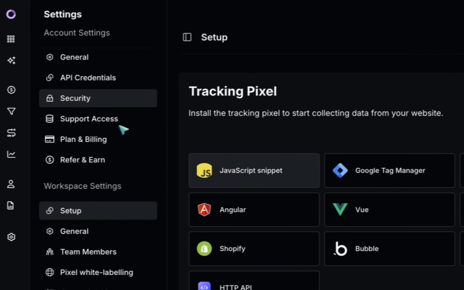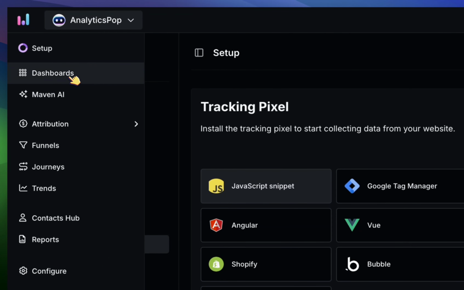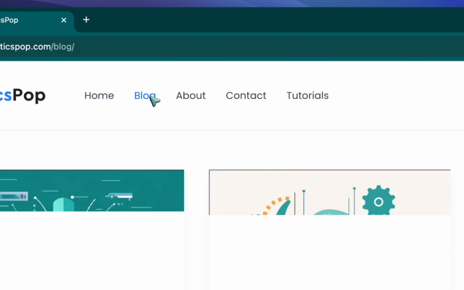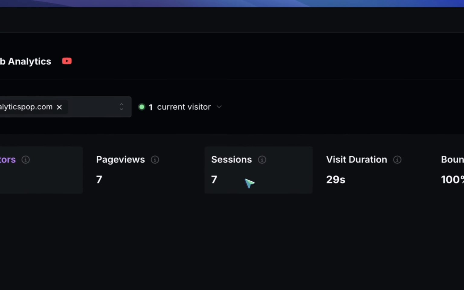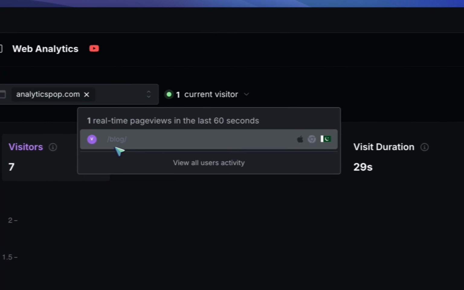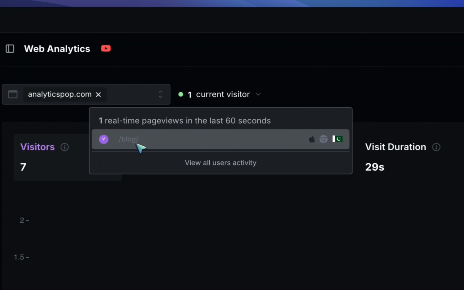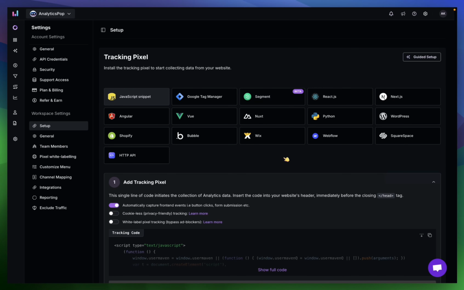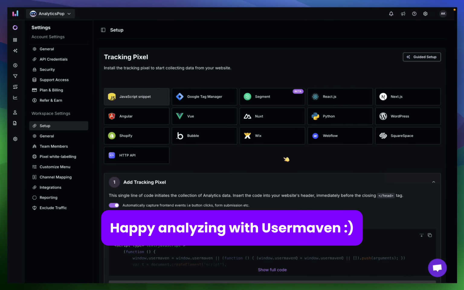Now we'll be getting data into our website analytics. Let's double check. So let's open the blog and now yes, here we can see we have one live visitor on our blog page. So that's it. You can see how easy it is to set up a Usermaven Analytics on your website.